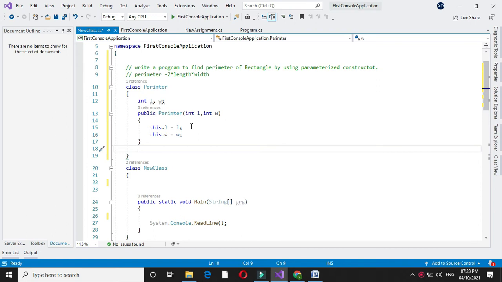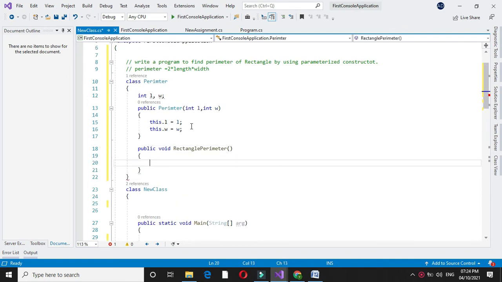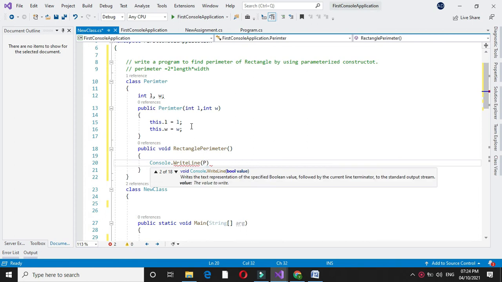Then we will write a method, public void rectangle perimeter, and I will calculate and print the perimeter of a rectangle. Two into L into W.